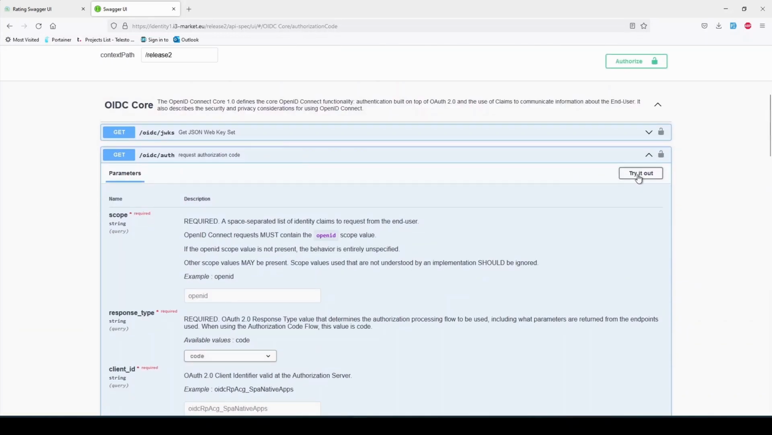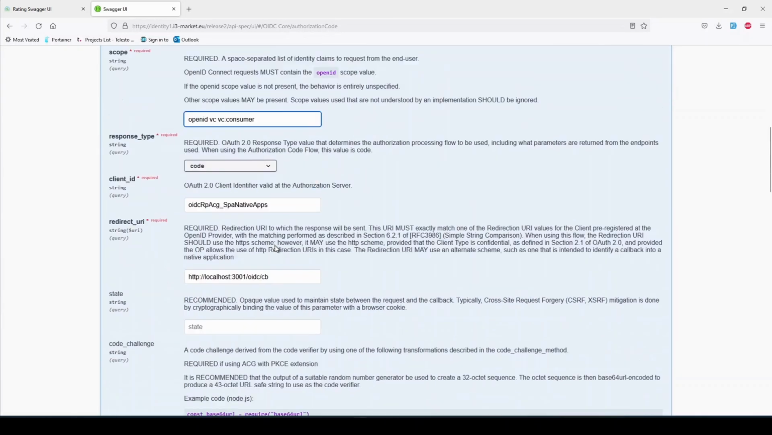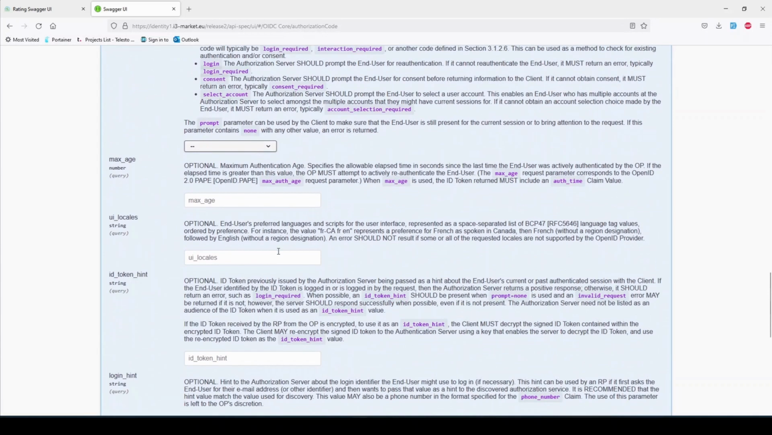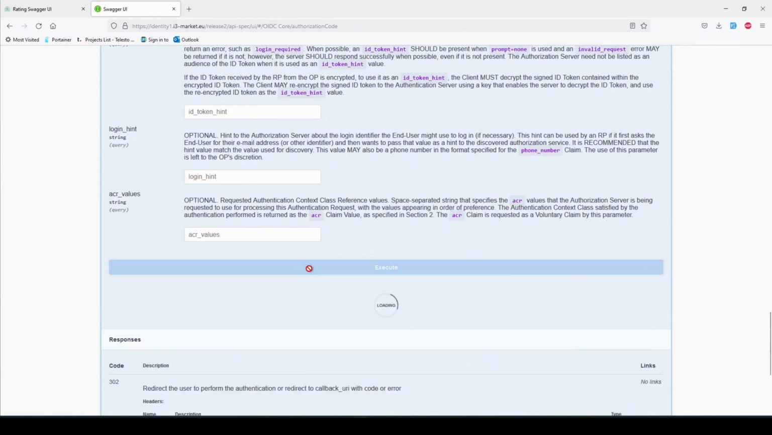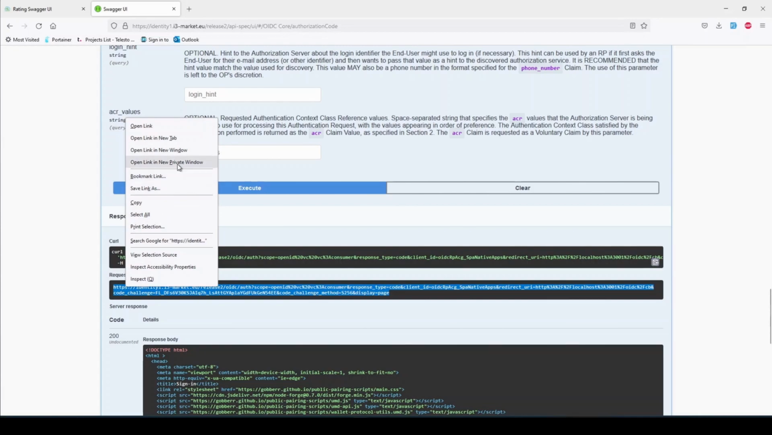Next, we need to call the /auth endpoint with the following arguments. Scope should be openid vc:/user_role, in this case vc:/consumer. Client_ID and redirect_URI are retrieved after registering the client service with the OIDC provider for the first time. After hitting execute, you can see that the OIDC returns an actual web page and not some sort of JSON. So in order to continue, copy the request URL generated and paste it to a new private session window on your browser of choice, preferably Firefox or Chrome.